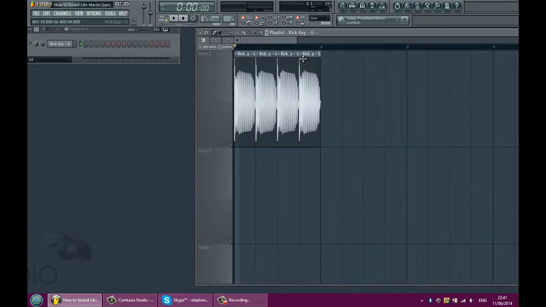Right, so this kick is in G. Nope, sorry about that. Turn that down. Kick is in G. So what I'm going to do for this is show you how to change the pitch of the kick.